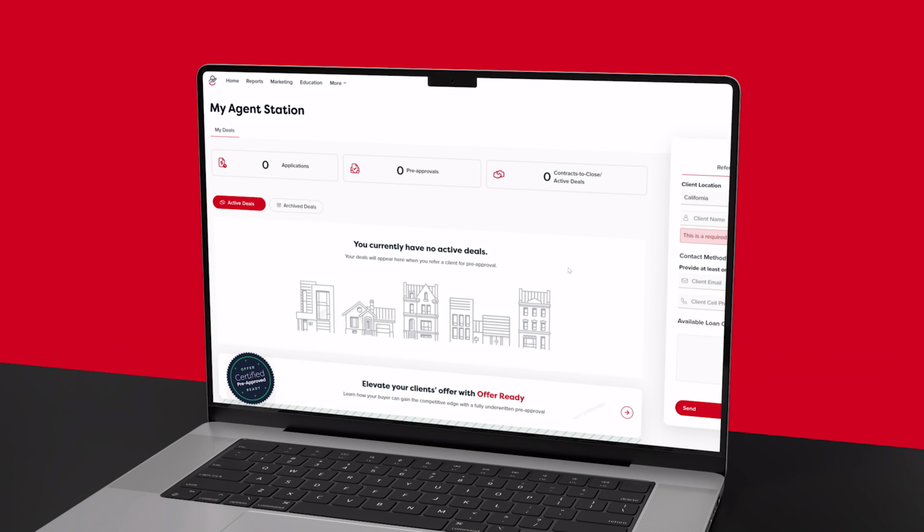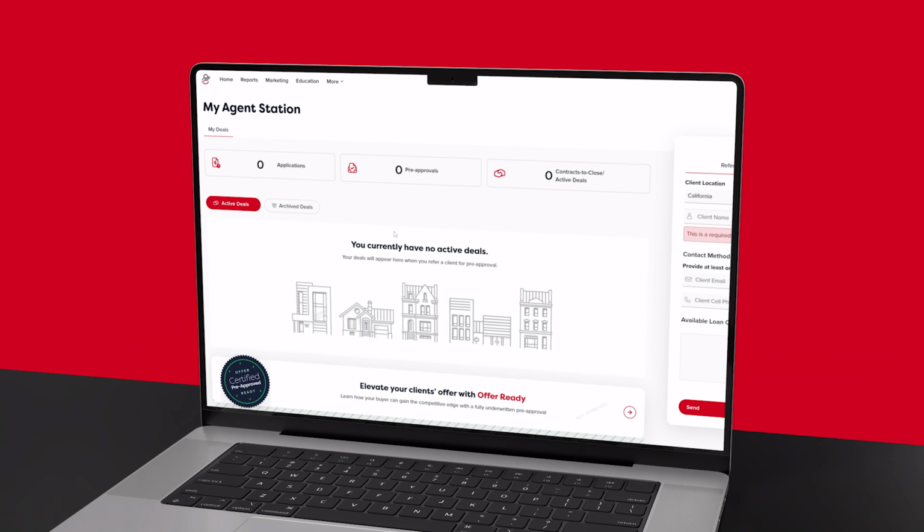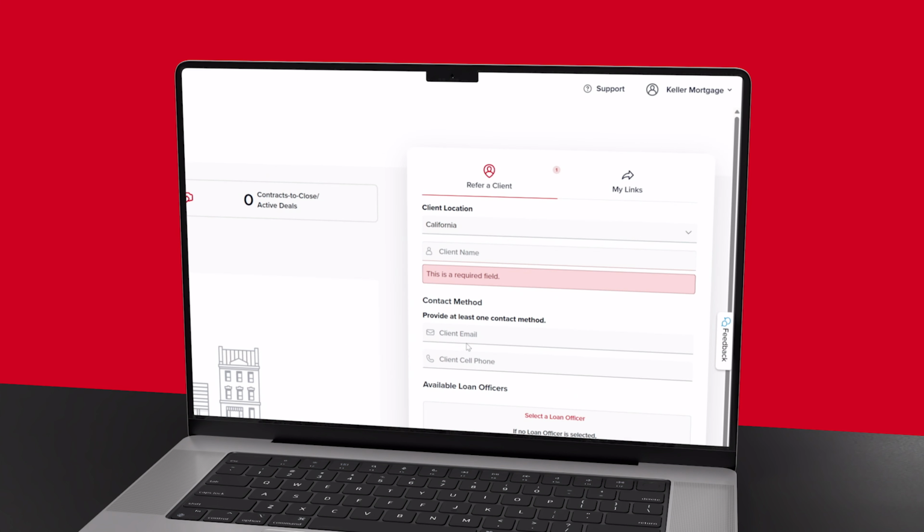On the home page, you'll find an overview of your current and past deals, providing a quick snapshot of your progress from applications started to closed deals. If you want to refer a client, simply select the state they'll be applying in, enter their name, email, and cell phone number, and click Send. You can even customize your referral message by clicking the Send button, which opens a custom message box.